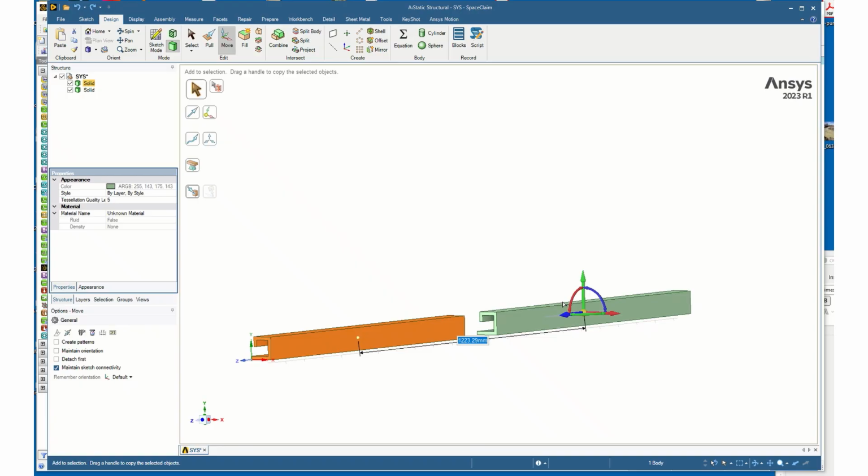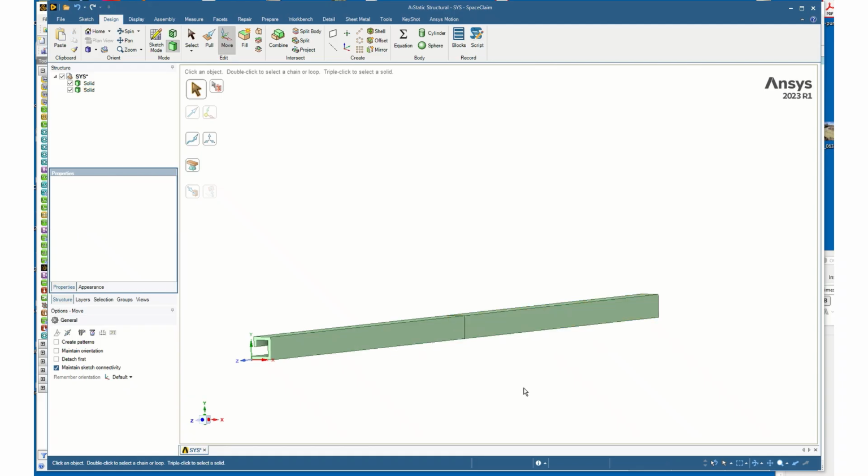And I want to move this beam from the center there, so I will release the Control button and type in 1050 millimeters, enter, and I have now copied and moved the beam to the other end, and I have my full beam ready to bring in to ANSYS Mechanical now.